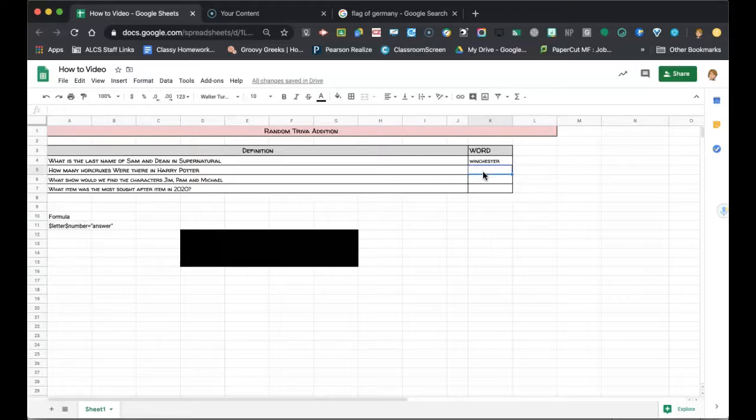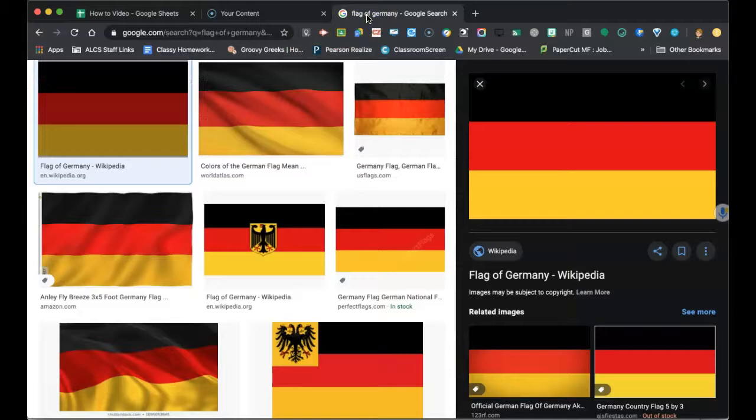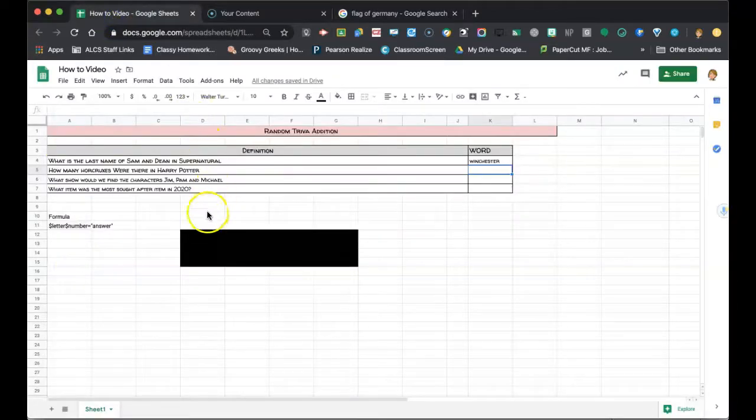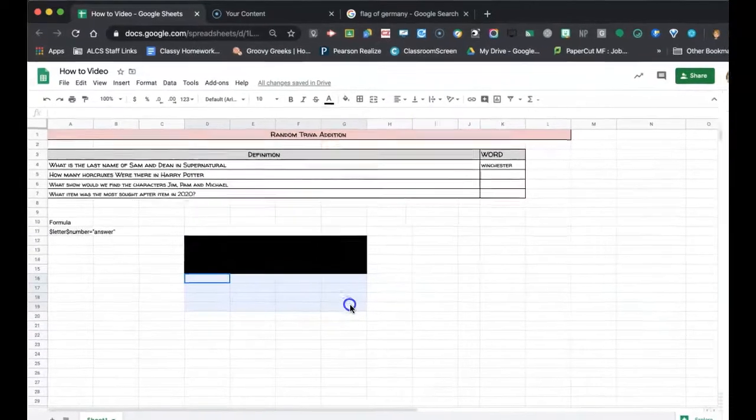So what you would do is, I have picked the flag of Germany for it to pop up. You can make it where an image pops up and then the student has to guess what the image is, if you want. So I'm just going to try to do the flag of Germany. And so the next layer would be red, and I used 4 cells. So I'm going to highlight 1, 2, 3, 4, and then go all the way over to there.